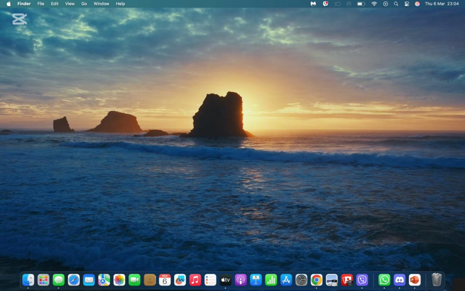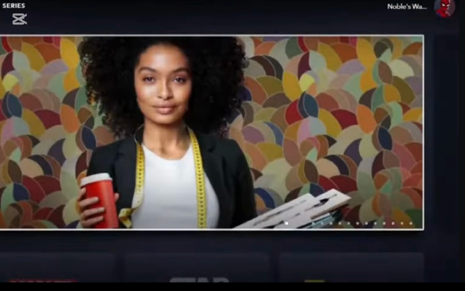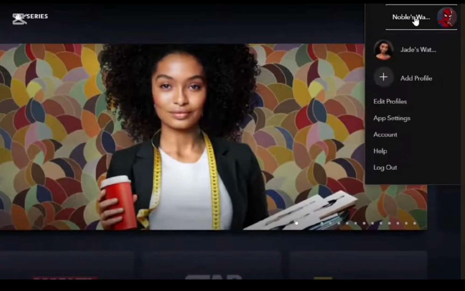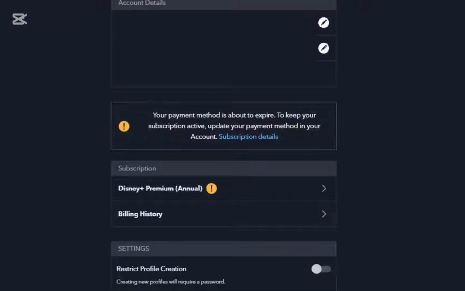So first of all, what you need to do is simply open a web browser or your app and open your Disney Plus account. So once you open your account, you will end up in this kind of interface. So simply tap on the profile on the right hand side corner and go into the account section. So once you're in the account section, you will end up in this kind of interface.